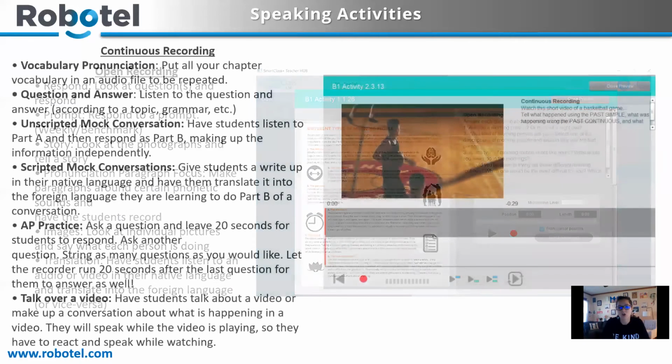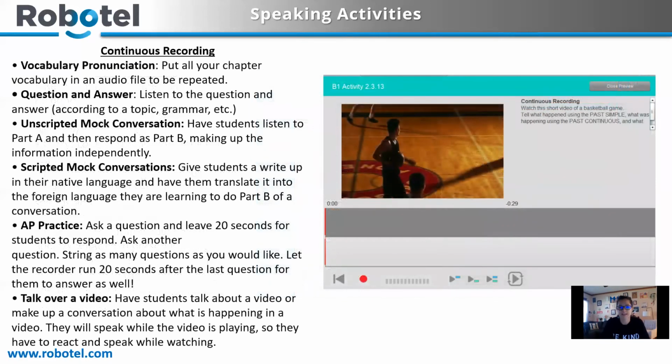And then our last audio-only activity is a continuous recording. Great for vocabulary pronunciation. If you don't want to do it in a segmented recording, you can leave the pauses in your recording that you upload, your audio file.